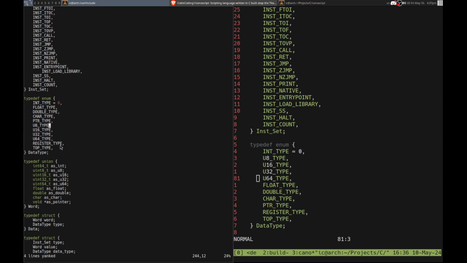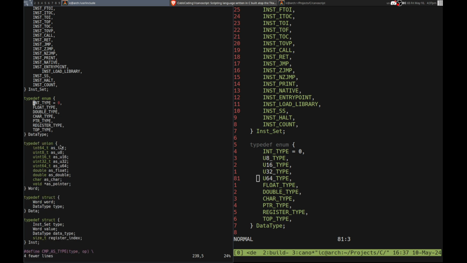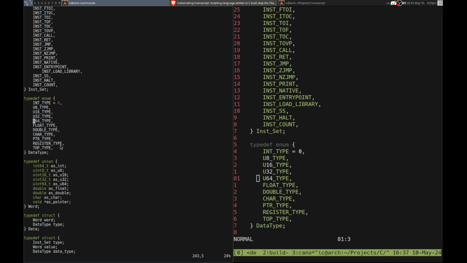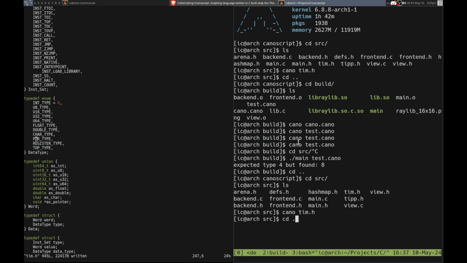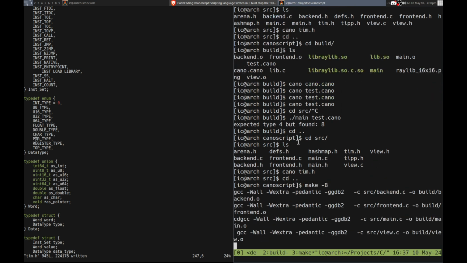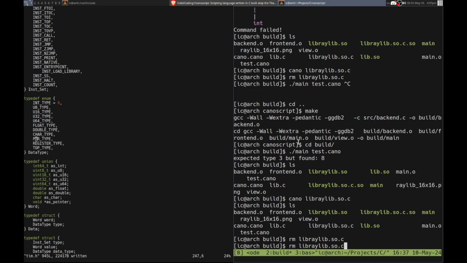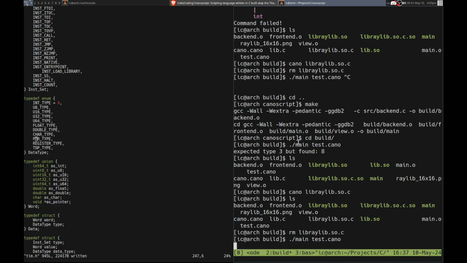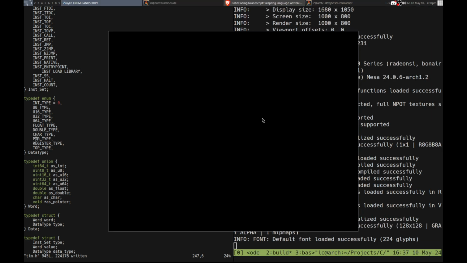So let's grab all of these. Whoops. No, that's not right. Grab all of these, and they go right after the int type. Float type, double type. Okay. So now we compile it. Let's go here actually. Let's run. That's not cleaning. And it does okay. It does work.